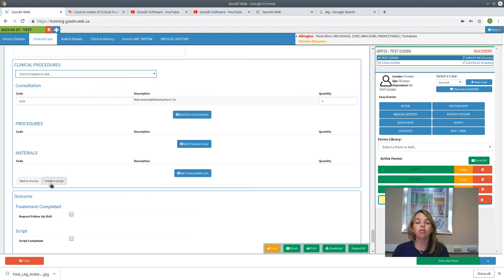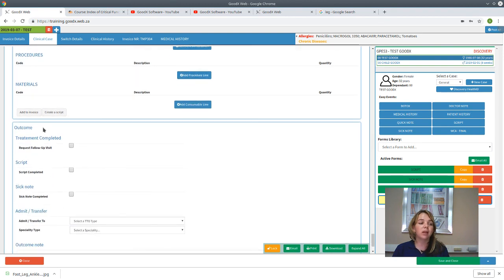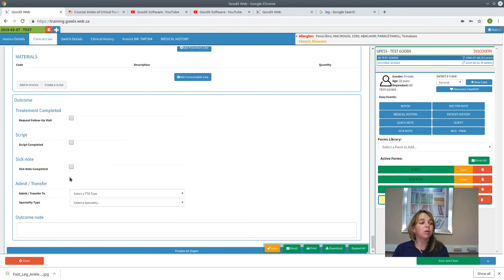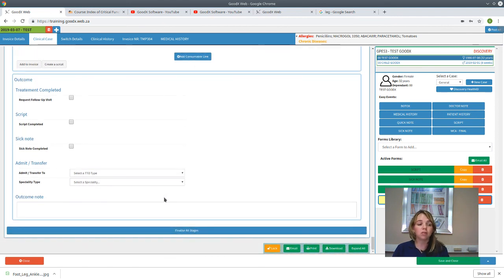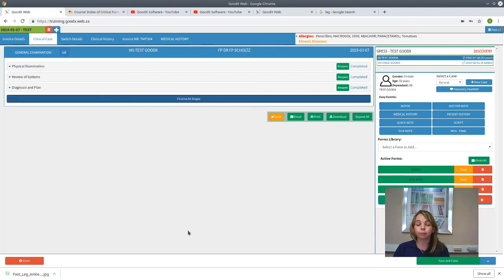From here you can also create a script, and you can say the outcome. Was the treatment completed? Was the script completed? Was the sick note completed? Must the patient be admitted? And so on. On the bottom you can say final all stages, and it will final all stages when you come to the bottom. And then you can say save and close. This form can also be printed and also be downloaded or emailed if you want to.